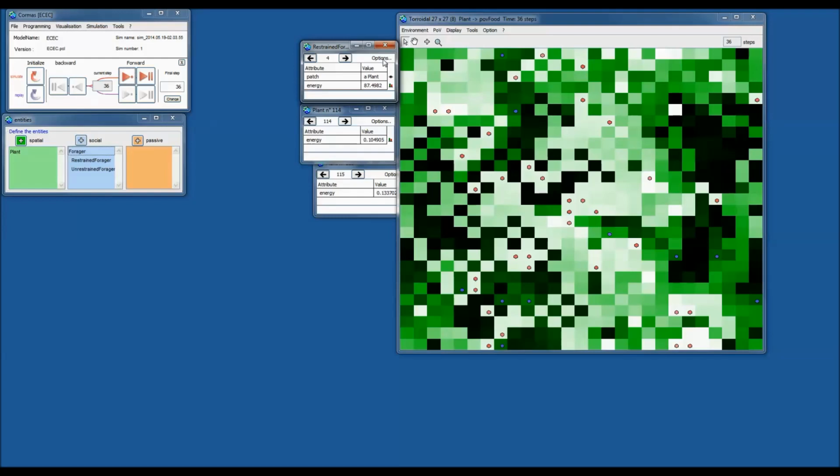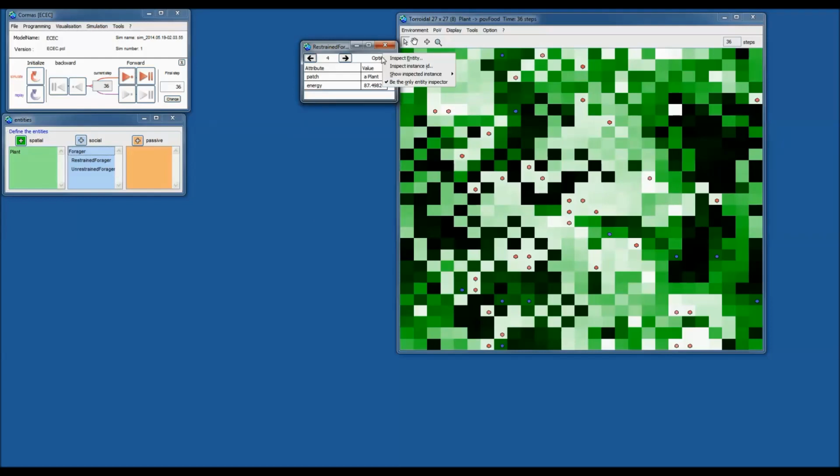If you right click on it, you have some different options. So if you are a bit bored because there are too many entity inspectors, you can say, okay, this one will be my only entity inspector. So now you see it's coché.